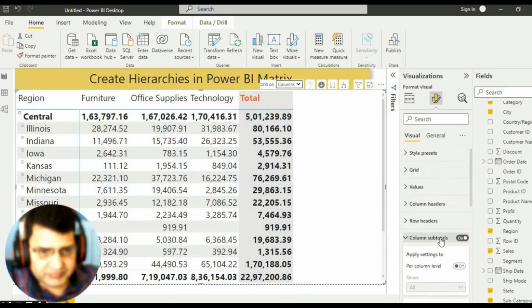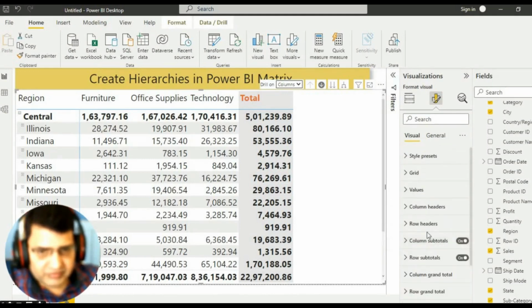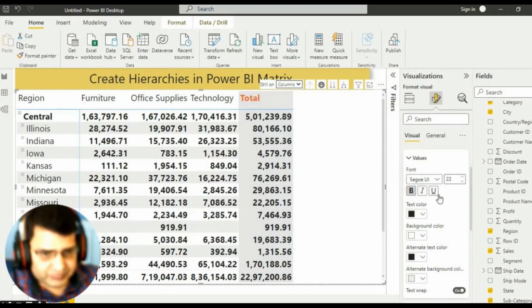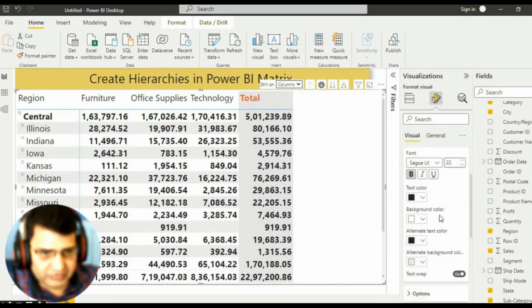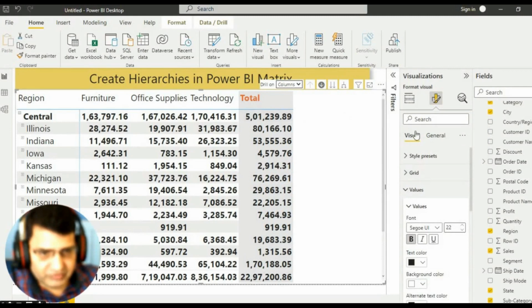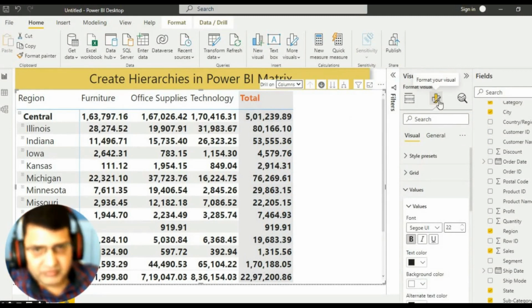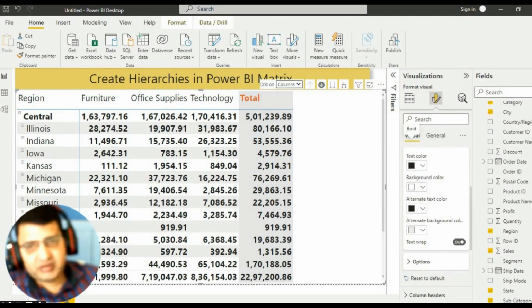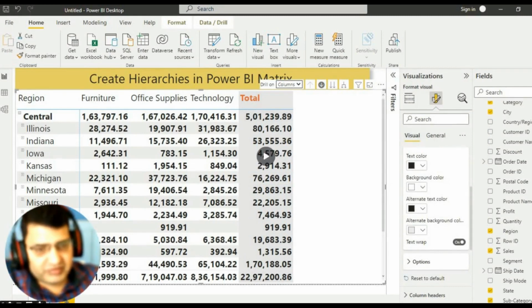Totals color is done, but the text color is not changing, so let's check it out. We have to go to the values, the column here. In the values we can do that. We can make it bold if we want to. Whatever changes we want to make, we can make here in our format of the visualization. So that's all in this video.